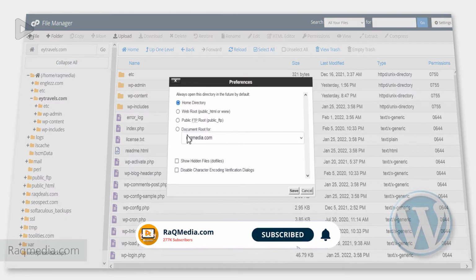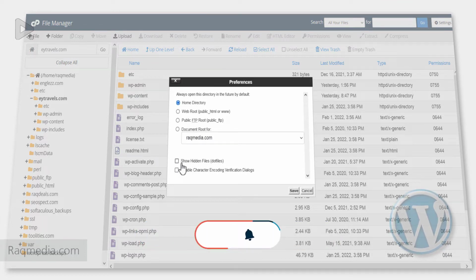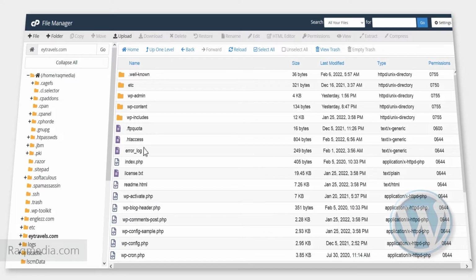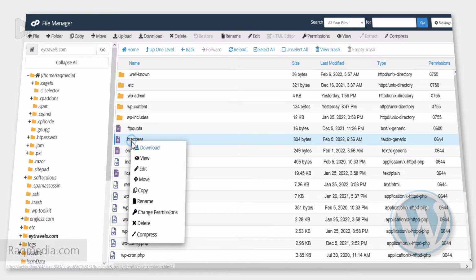From settings, you choose show hidden files. In here, just check it and click save. Et voila, now all the hidden files or secured files of your domains are unhidden or revealed. Great. What we need is the htaccess. Right click on it and click edit.